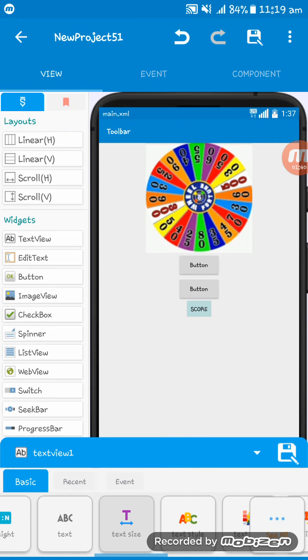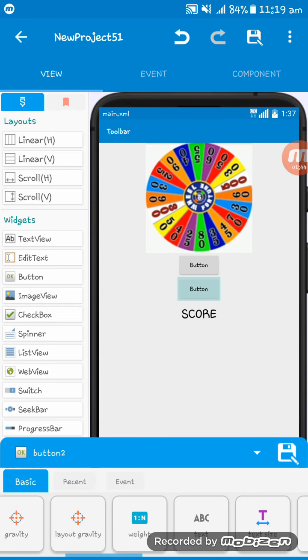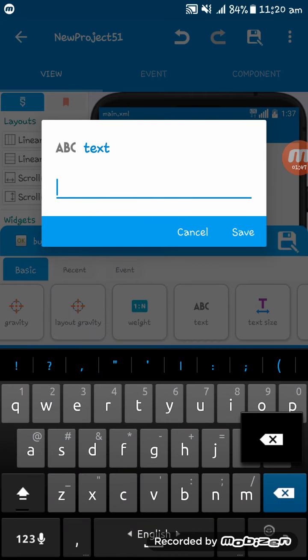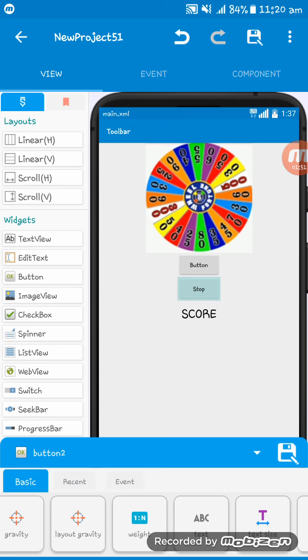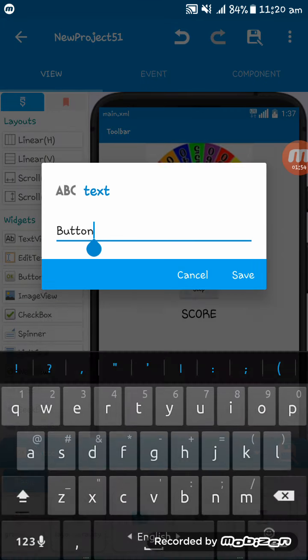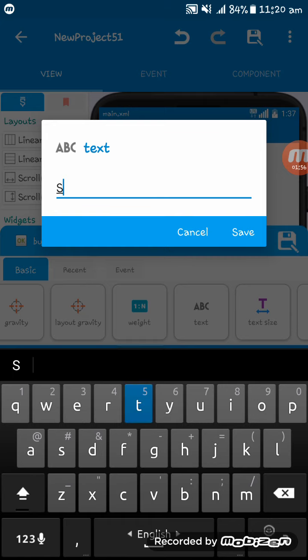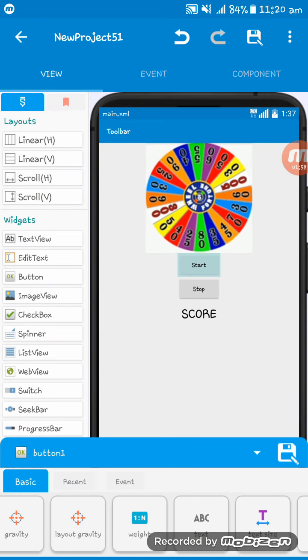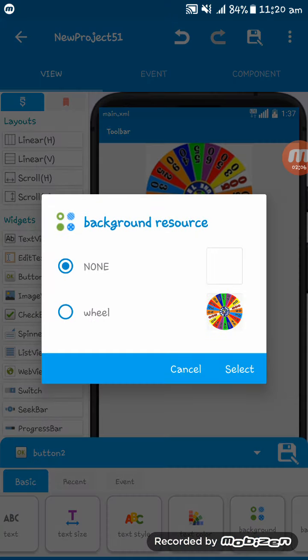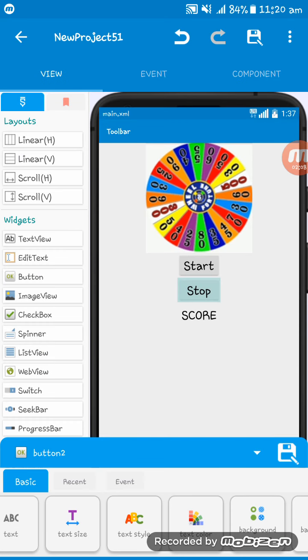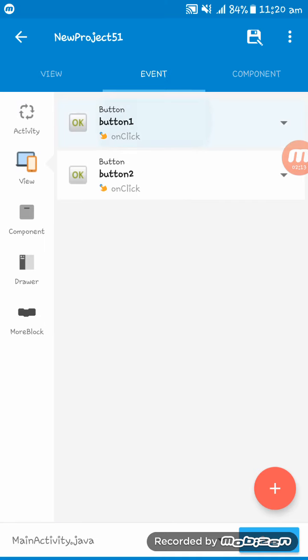I'm setting the text size 25 sp. On this button I am setting stop, and this one I am setting start. I'm setting the text size 25 and 25 sp. Okay, now go to event view and button on click.